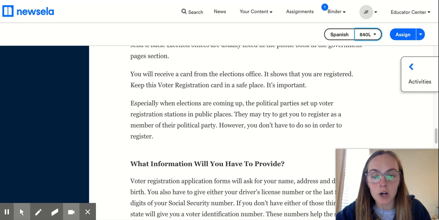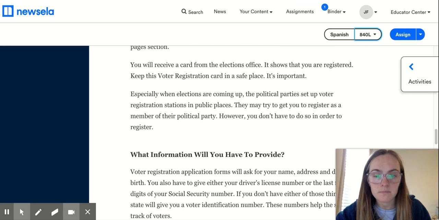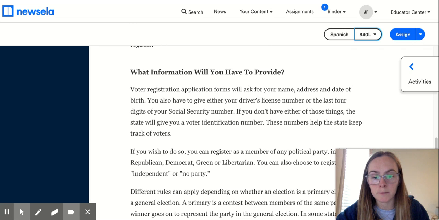You will receive a card from the election office. It shows that you are registered. Keep this voter registration card in a safe place. It's important, especially when elections are coming up. The political parties set up voter registration stations in public places. They may try to get you to register as a member of their political party. However, you do not have to do so in order to register.